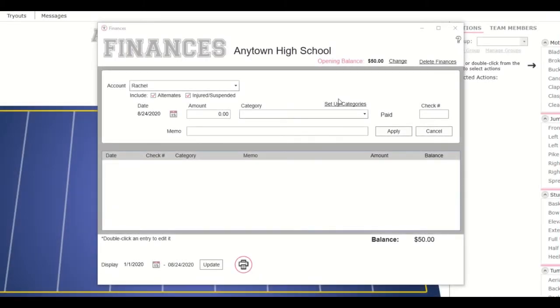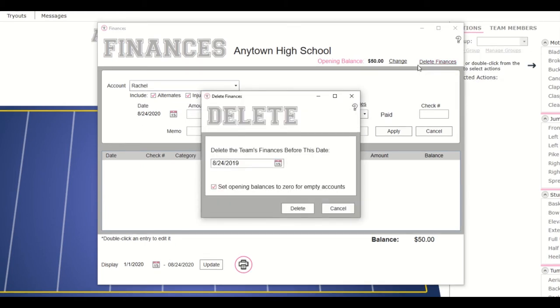As you use the Tumble app year after year, it will keep up with the balance for each of your returning team members. If any balance in a team member's account goes into the team fund and everyone begins the season at 0, then you will want to use the Delete Finances link. This will launch the Delete Finances screen. When the Delete button is pressed, any finance entries that are prior to the selected date will be deleted. This date defaults to 1 year prior to the current date, but can be changed.